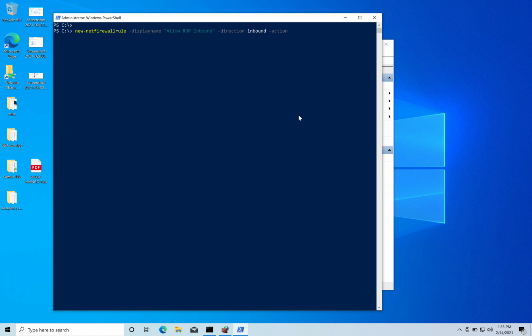What action do you want? Do you want to accept this or deny? I'm going to allow that. And then you can also define the protocol, because that's important. Which protocol do you want to allow? I'm going to say protocol TCP. I think that's the protocol for RDP. I think it works on both TCP and UDP if I'm not wrong, but it's just a rule, so it's fine.